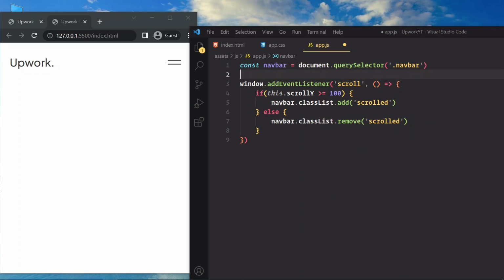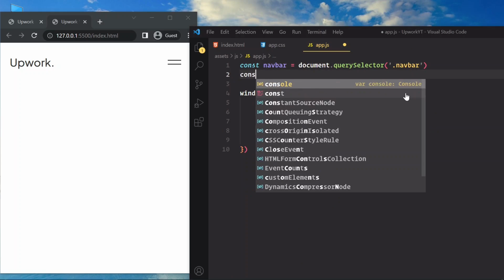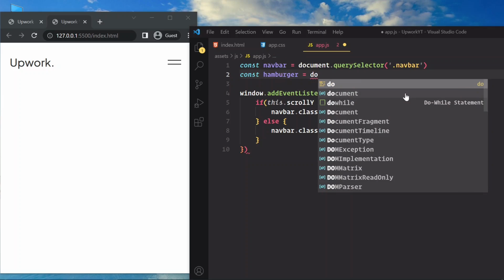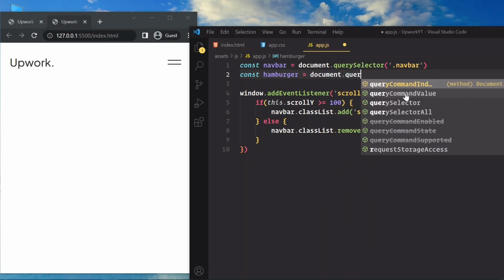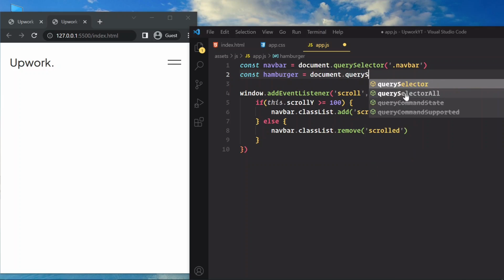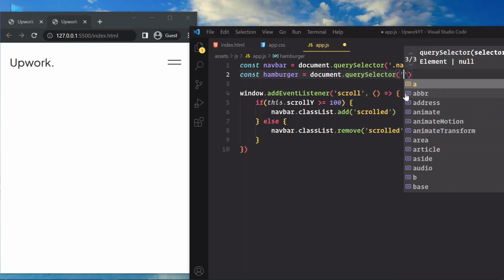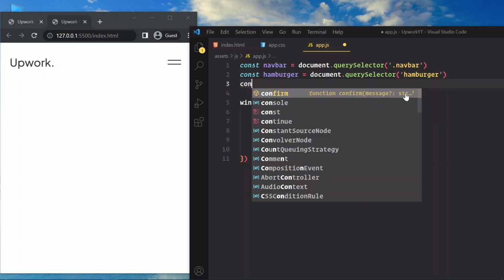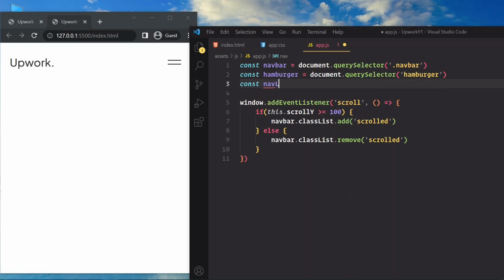Okay, so I'm going to create another variable. So I'm going to give the name. The name should be hamburger, and I'm going to select the hamburger class. I'm going to select nav links.